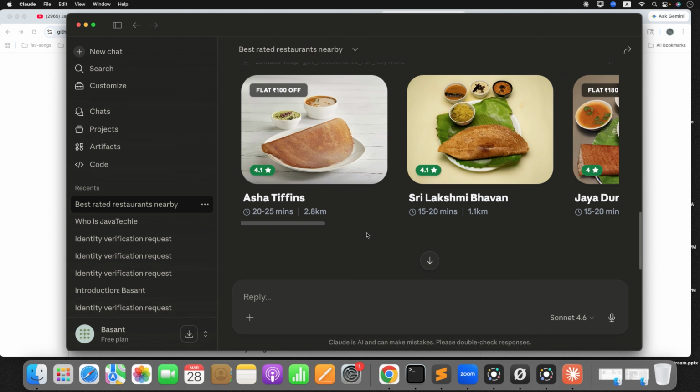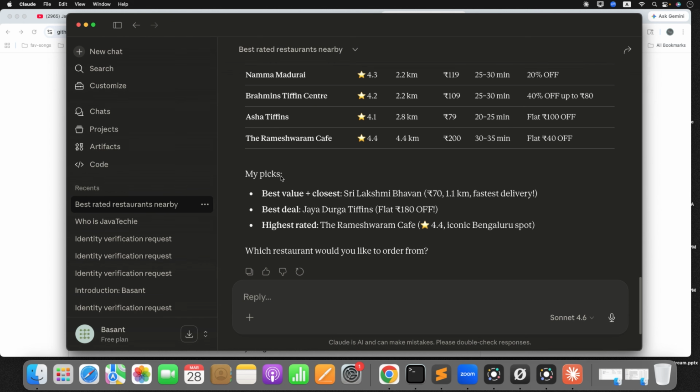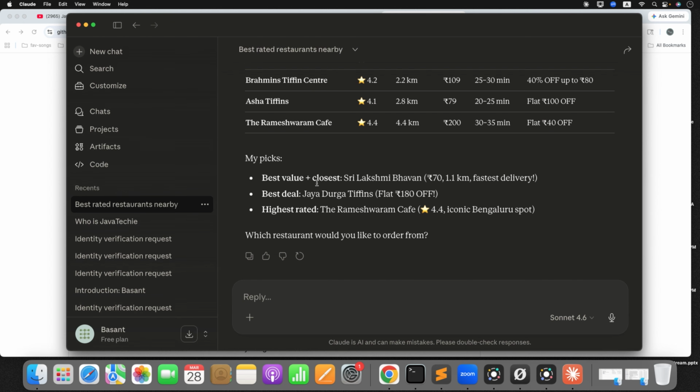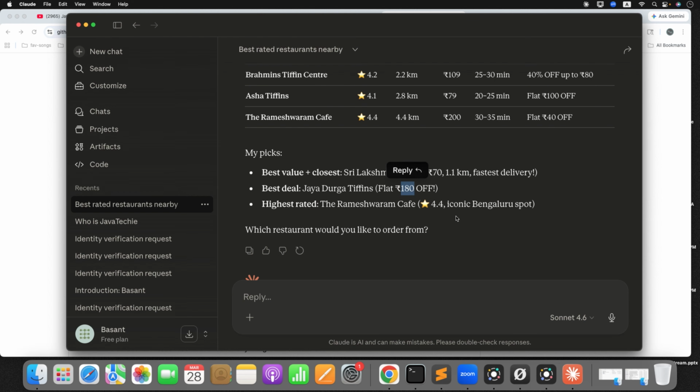Before we click, let's see what all responses we have received. Yeah. So my picks: best value, closest, this one, Sri Lakshmi Bhavan, 70 rupees for one masala dosa. It is nearby, 1.1 kilometers, and delivery will be fast. Best deal, Jayadurga Tiffin, flat 180% off. It is suggesting the best option for me. Highest rated, the Rameswaram Cafe, 4.4. I mean, it's giving me all the possibilities to save money or get the fastest delivery. Now you have the option of which restaurant you would like to order from.